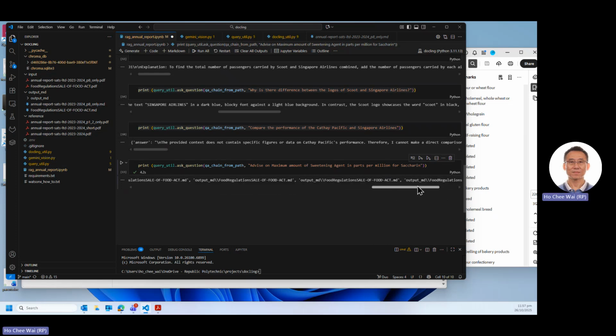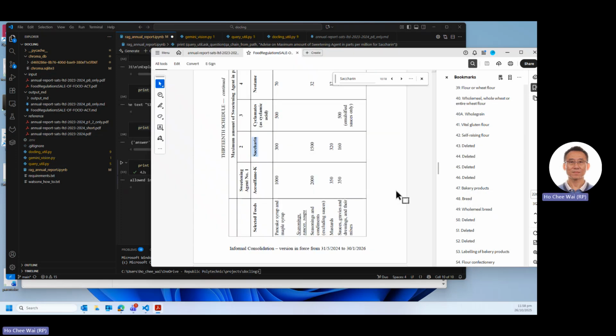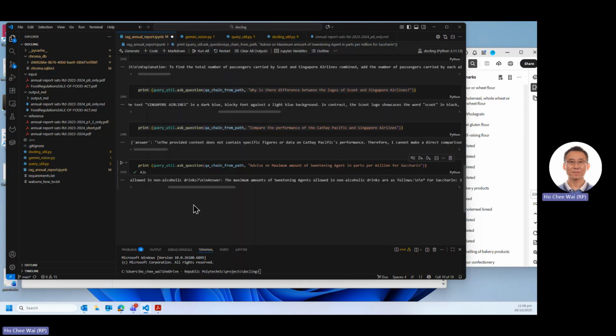You didn't refer to a specific part of the document, but yeah, it did pick up some value. So therefore, these are some of the challenges you would have to address, right? So with a complicated table like this, you know, what do you do about it?